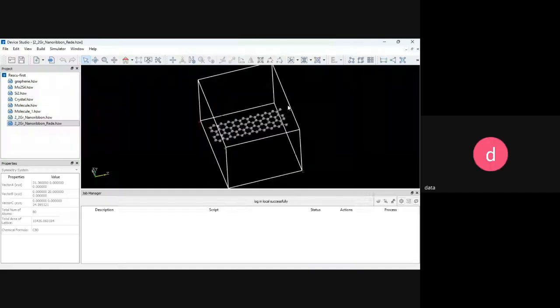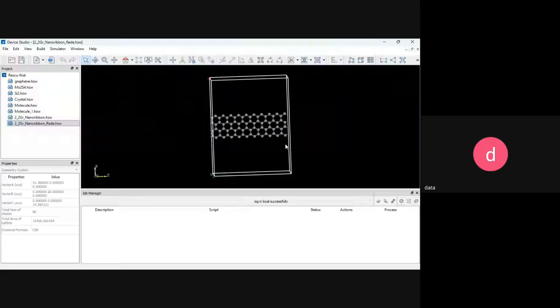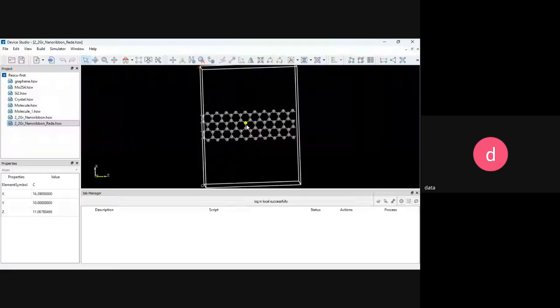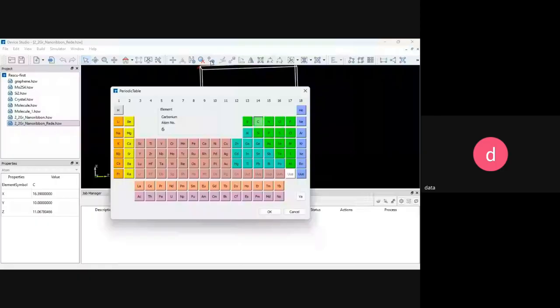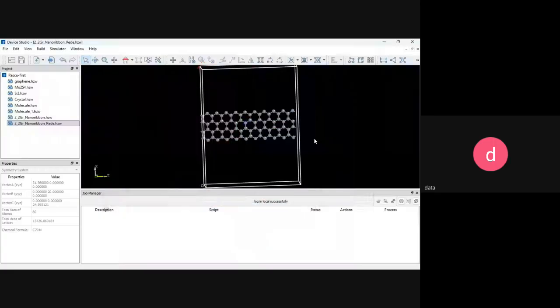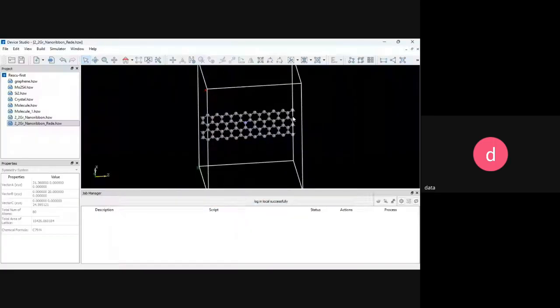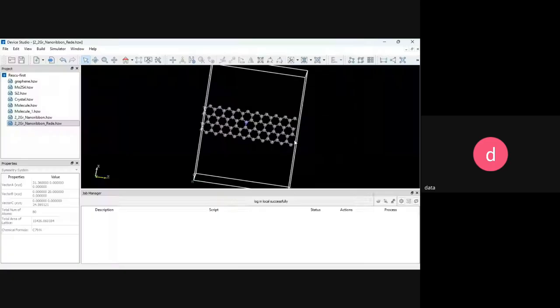For this graphene nano ribbon, I have to replace any atom to create a doping effect. I have to select any atom, and there is an option you can see here, replace atom. You can replace with any atom like nitrogen or any element, and you can create a doping effect. This is the first way.